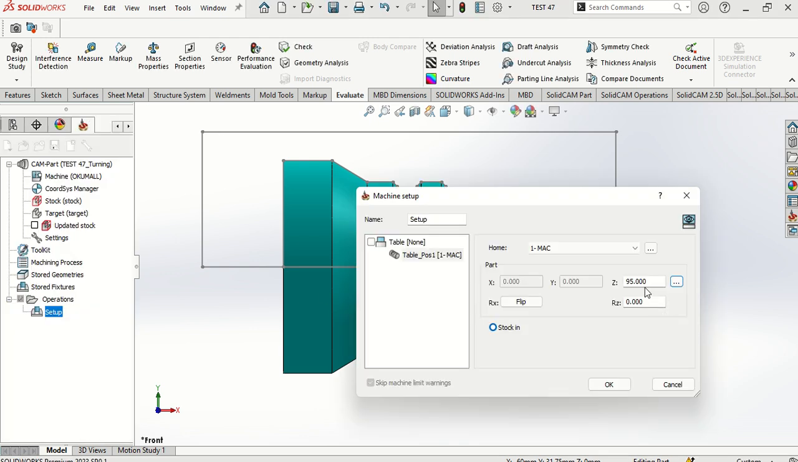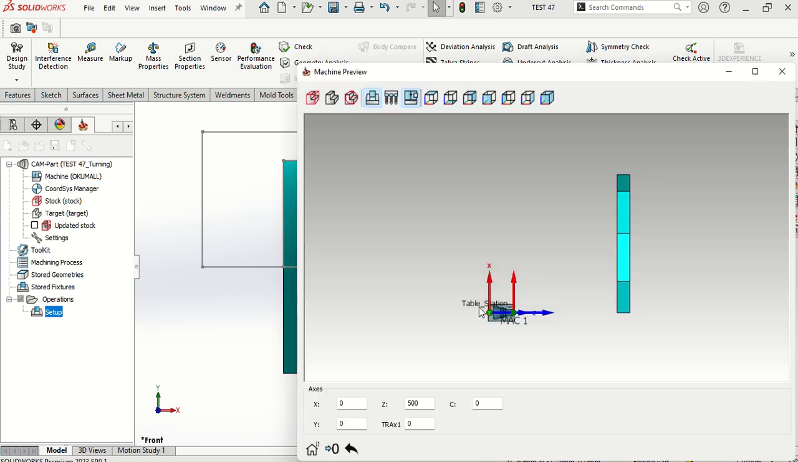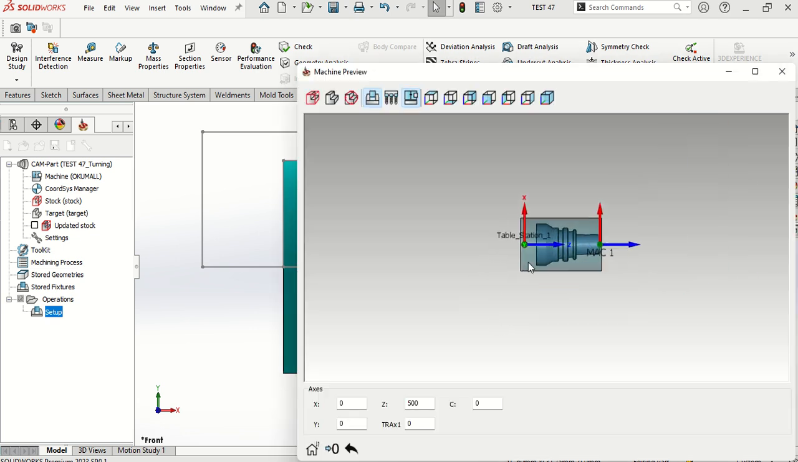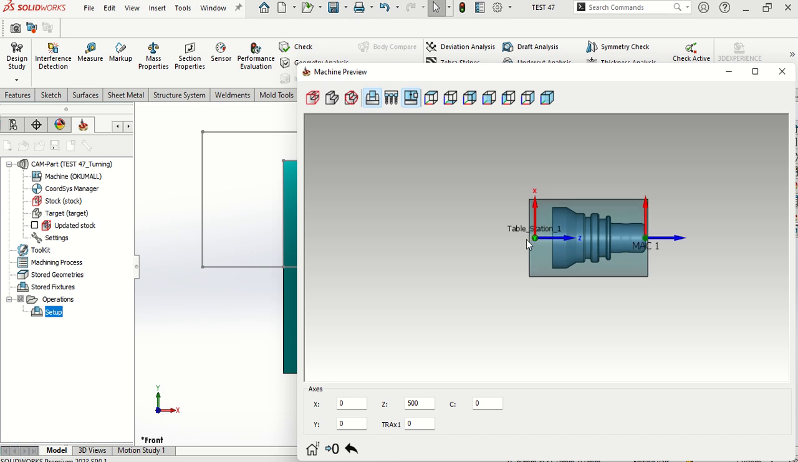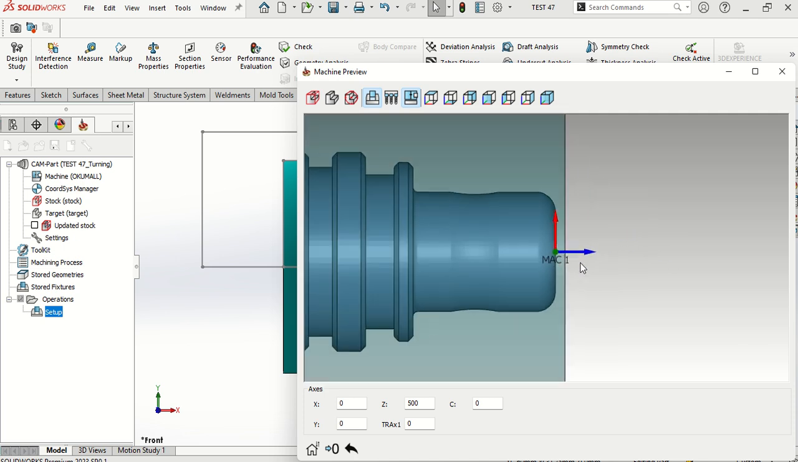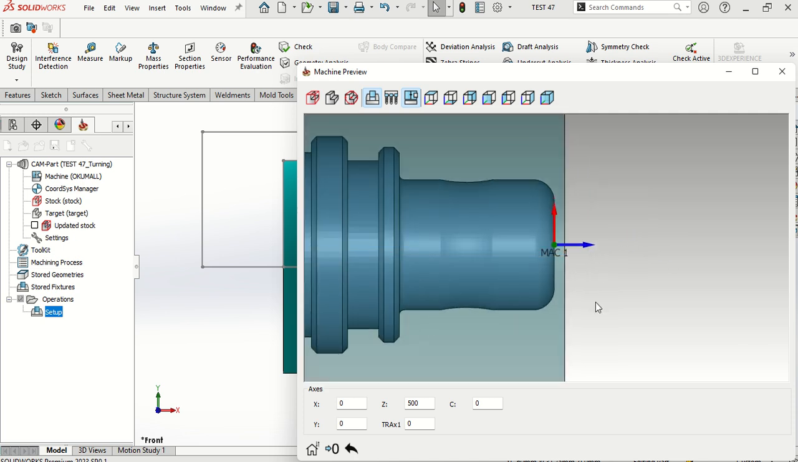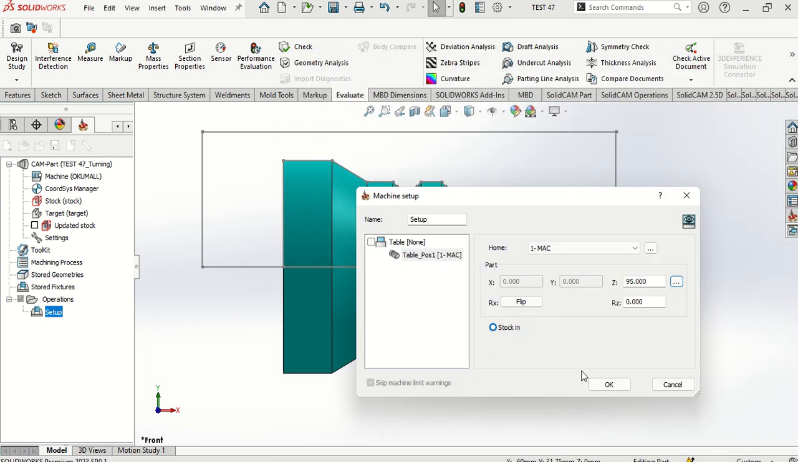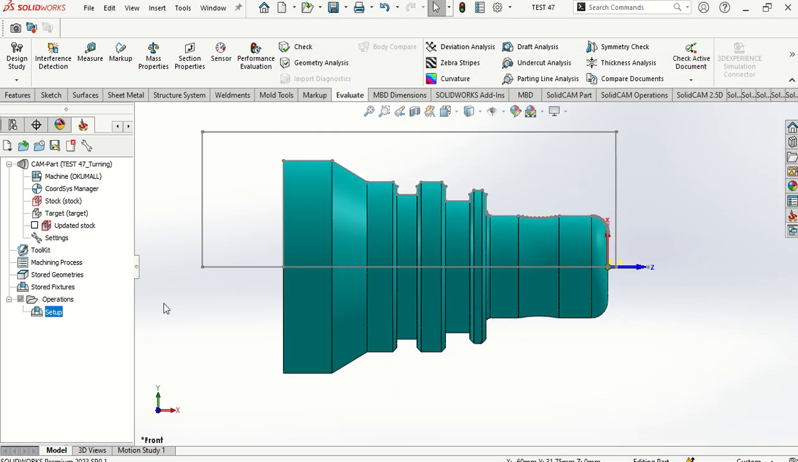Here it has placed our chuck. I can also view it from the 3D. Here you can see on this side is where the chuck will be holding, where I'm going to clamp, and then this side has an extra 2 millimeters for facing. Okay, so click OK. So that is set up.